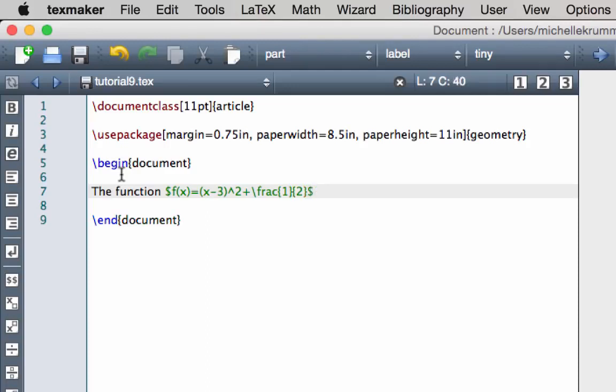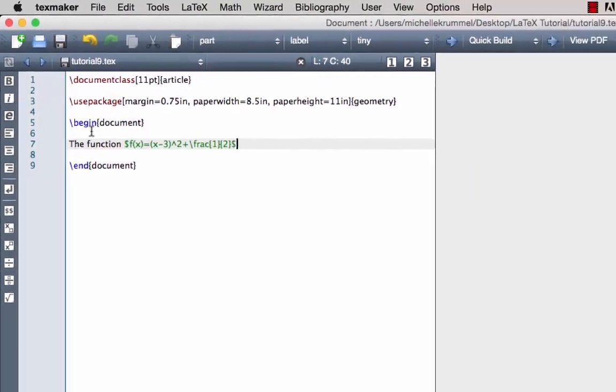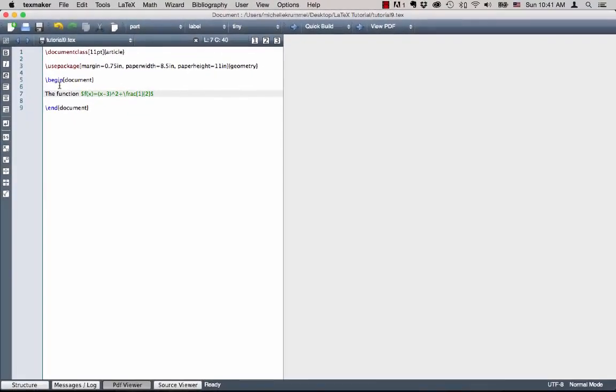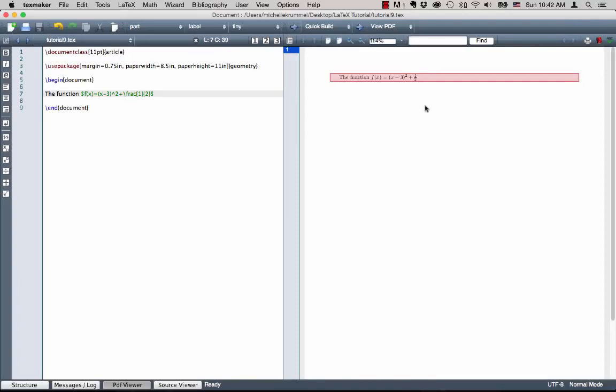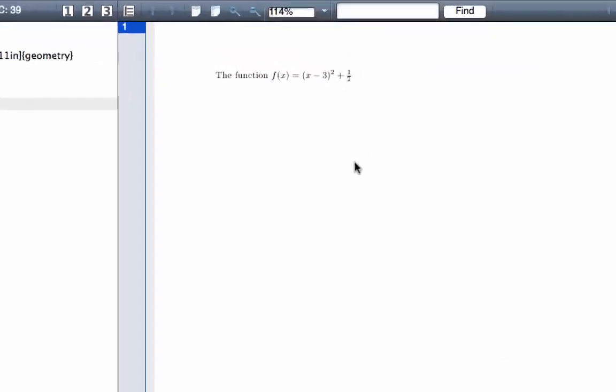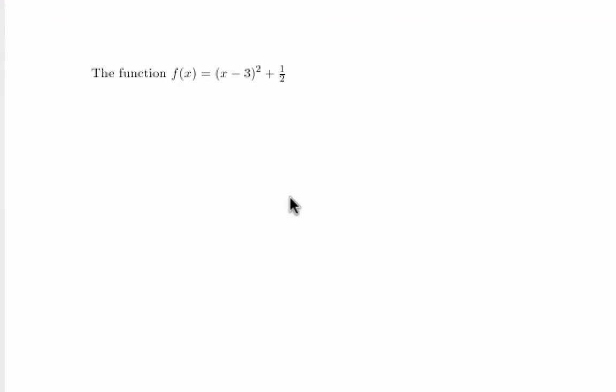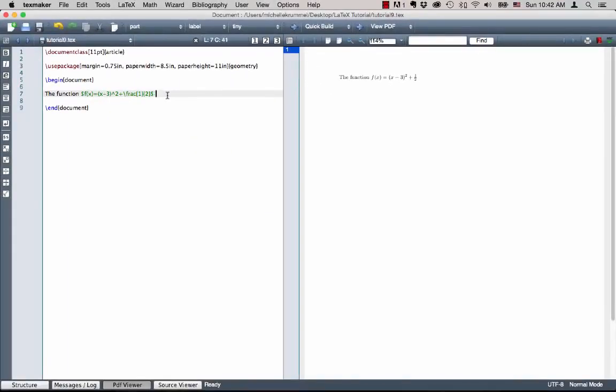And let's go ahead and compile this and make sure it looks the way we expect. Remember, when you open a new document, you must save it and give it a name before you try to compile it, or you will get a compiling error. Now, I usually hit F1 as a keyboard shortcut to compile my document, but for the sake of the tutorial, I'll move my cursor up here and build it by pressing the arrow. That looks good. We have the function f of x equals the quantity x minus 3 squared plus 1/2. So I'm going to continue typing.